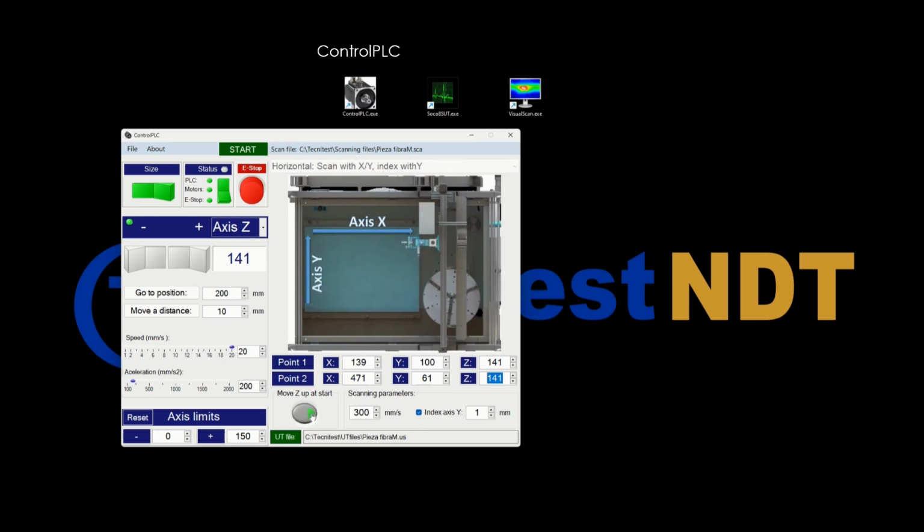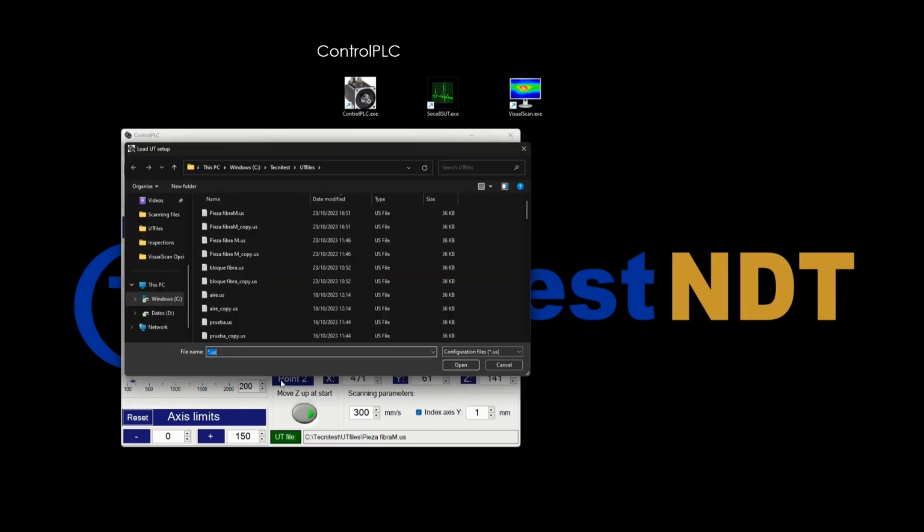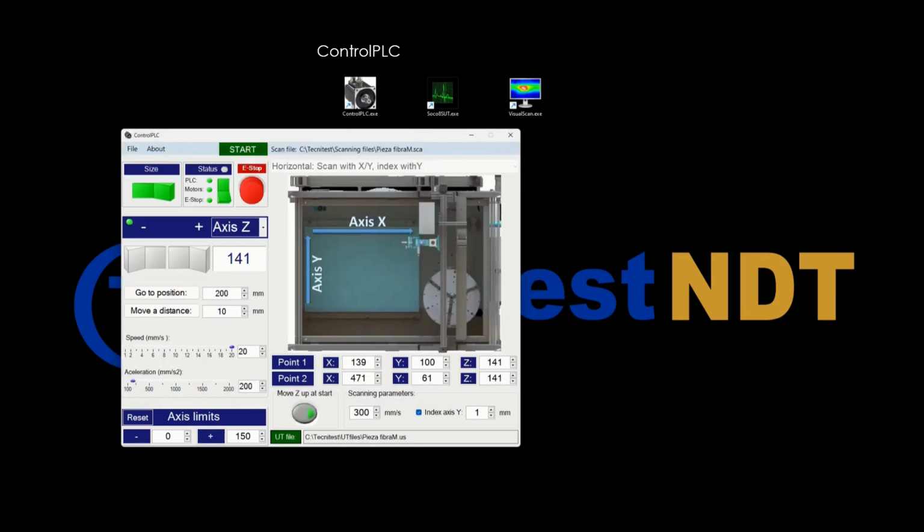To avoid collisions when approaching the start scanning position, you can click the Move Z Up button. Also enter the scanning speed and index step. Click at any moment during the scanning to activate or deactivate the movement. Select the ultrasonic setup file that will be used during the scanning by clicking the Up File button.